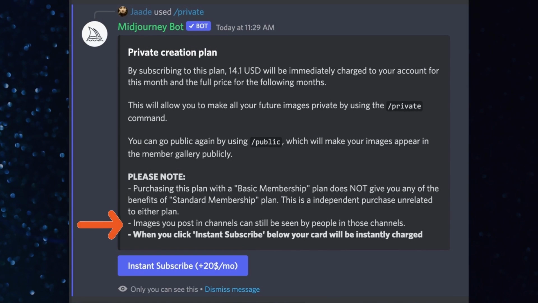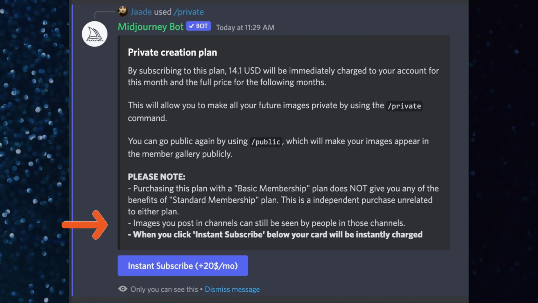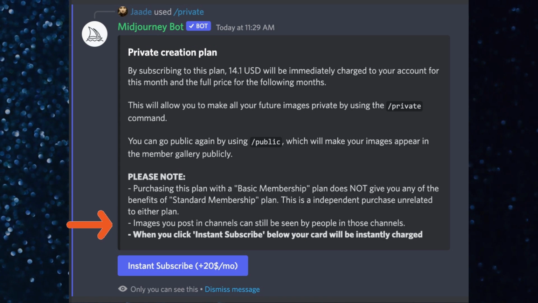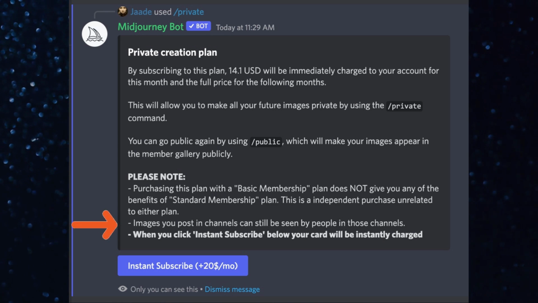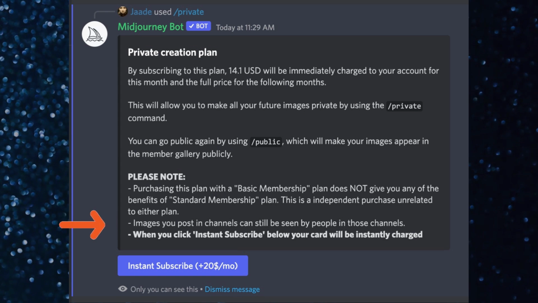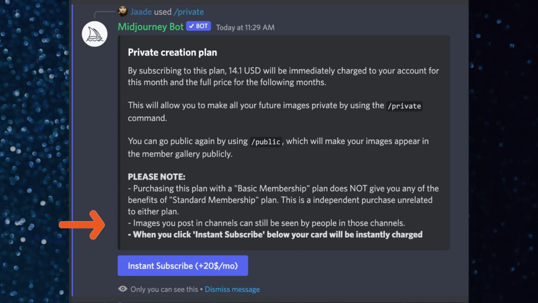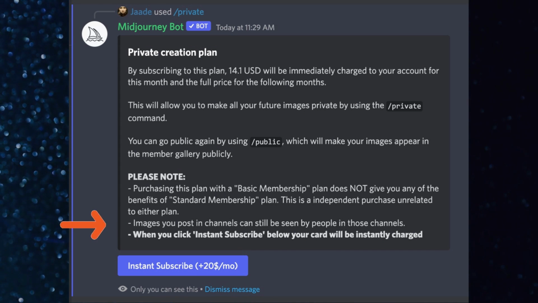It is much easier to make your account private, but you do pay extra for this. To make your account private, type /private into the message bar. If you haven't subscribed to the private mode, Midjourney will give you instructions on how to do this with an easy way to subscribe. Now you can toggle between public and private, like you toggle between relaxed and fast mode. The cost isn't that much, and this is by far the easiest way to make your account private. But notice that images you post in channels can still be seen by others on the channel.